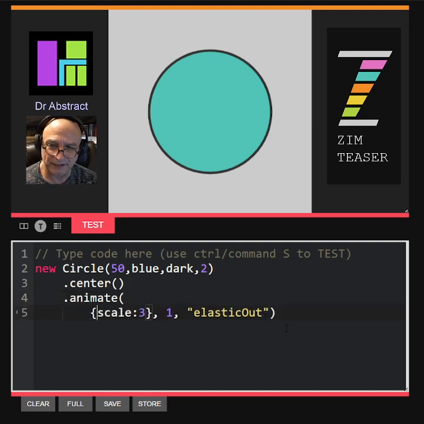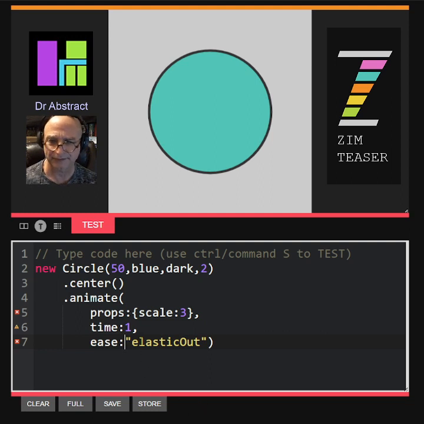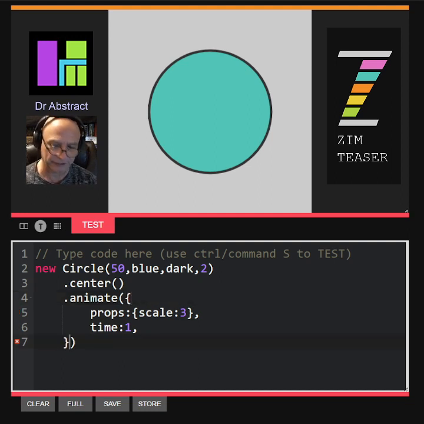So we'll put these on their own lines like this. And then we'll give them each a name. And so this would be the props. And this one would be the time. This is the name of the parameters. And this is the ease, like that. Although I don't really want to do the ease, so we'll get rid of the ease. So we put them all on different lines, but now we have to put in these squiggly brackets right here. And that's called a configuration object.